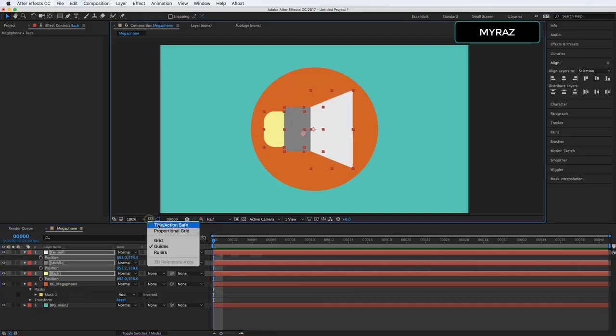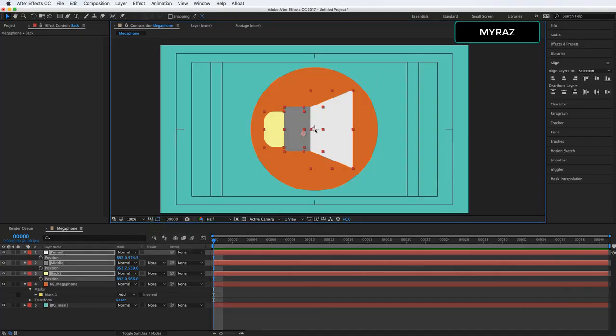And we can also pull up the title action safe here by clicking this, and we can see where the exact middle is here on the composition. So that gives us an idea of how far away we are.